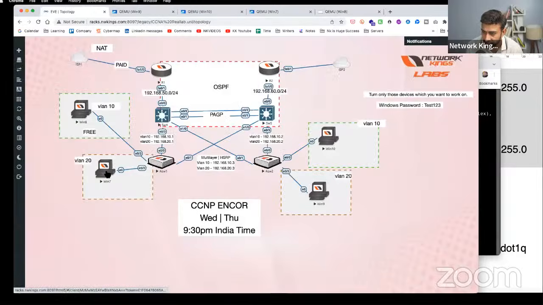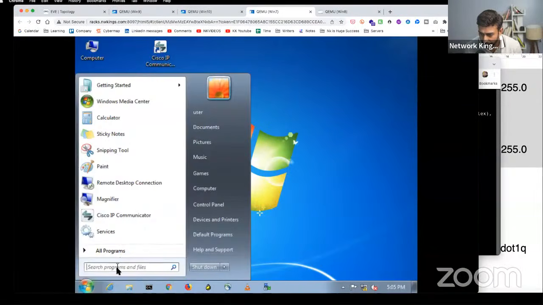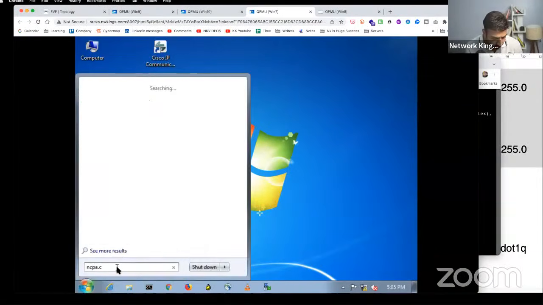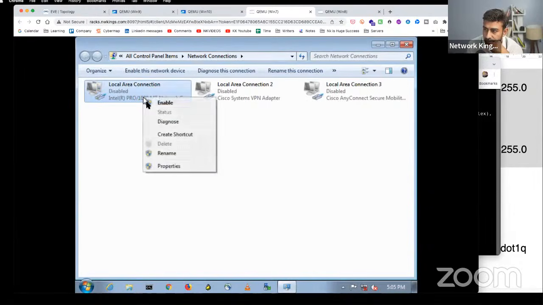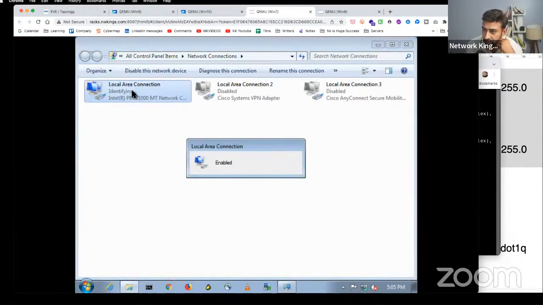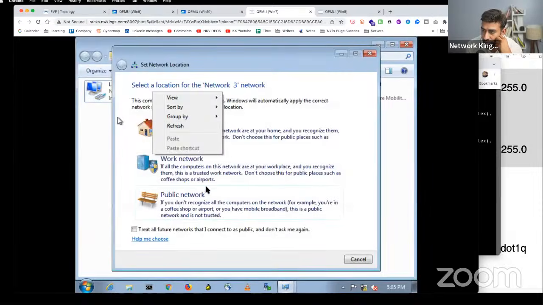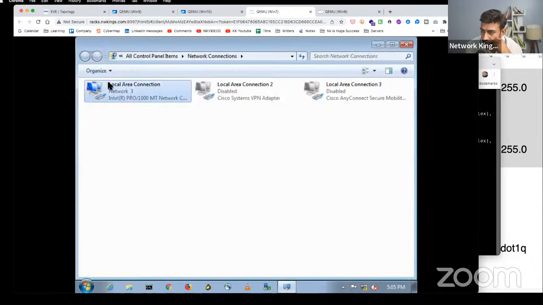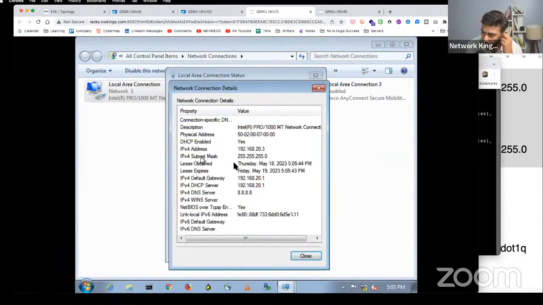And then see the magic if now I open VLAN 20. So this is the VLAN 20 computer. Now if I go to ncpa.cpl and if I go and disable this, okay, is it understandable? Okay, so go to details. You can see we got the VLAN 20 IP automatically.